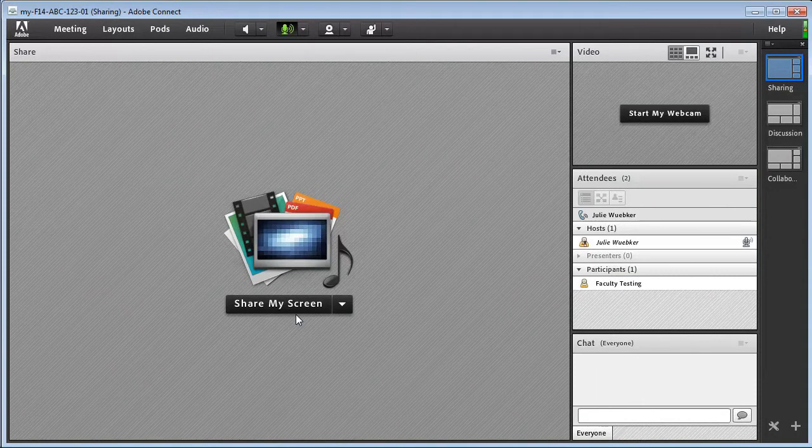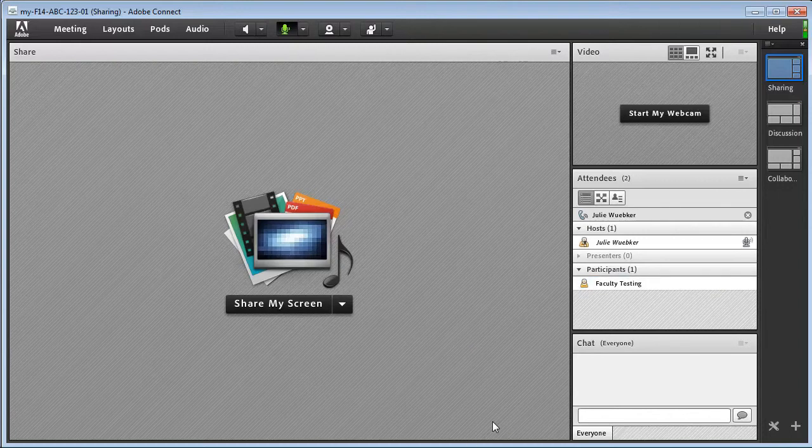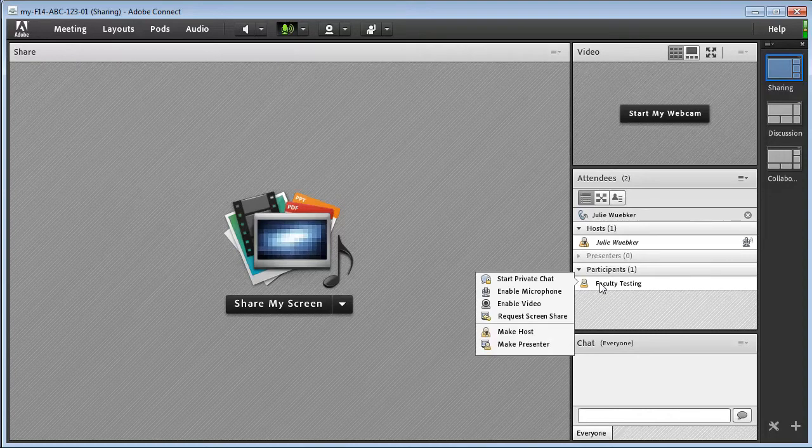When you talk about switching roles, a lot of that has to do with what you want that person to be able to do. And when you change their role, you're really giving them more options. So to change the roles, you will go and locate that person. Right now you'll see I have one participant, and that participant is called faculty testing. If I want to change their role, I can simply roll over their name, and you'll notice that I can do a couple things with them. I can make them a host, or I can make them a presenter. So let's take a look at making this person a host.